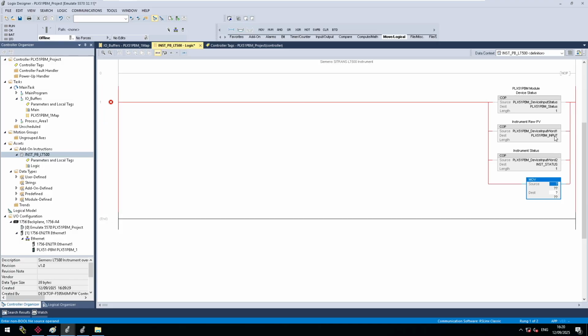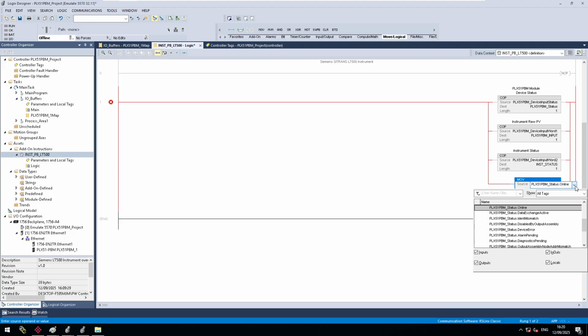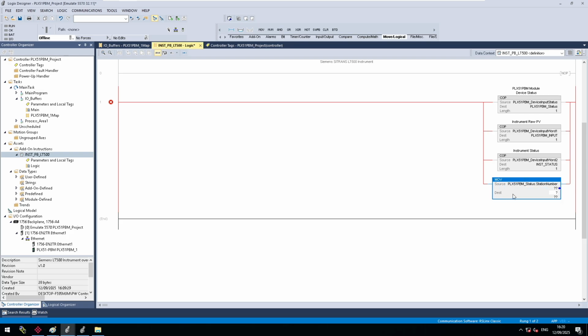So I'm now going to use the local tag with my status information in to get the Profibus node value from the instrument. And I'm going to look for station number. There we go. I'm going to add that in, and I'm just going to make a new output parameter which will write that number in so I can see on the outside of the add-on instruction block which node address the instrument has been given.